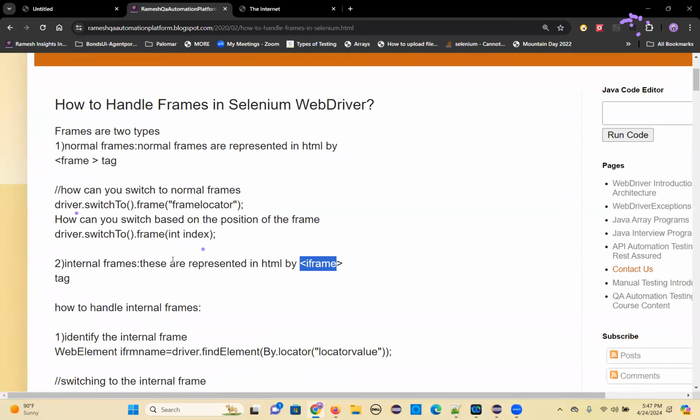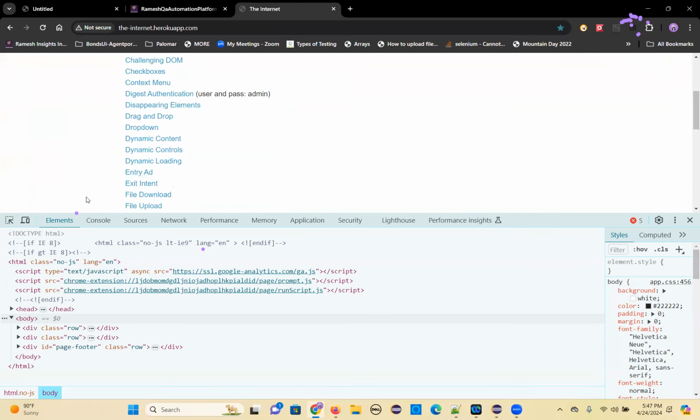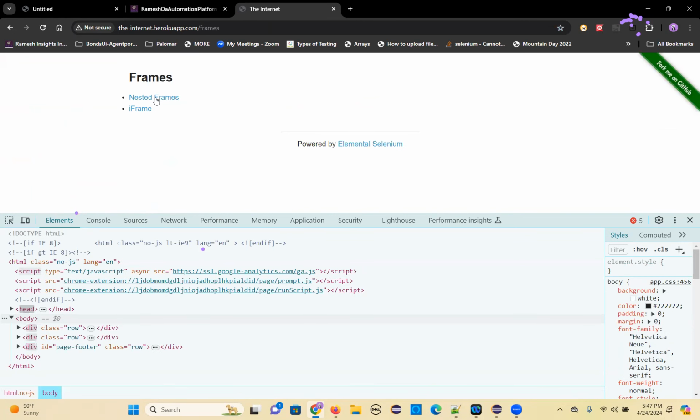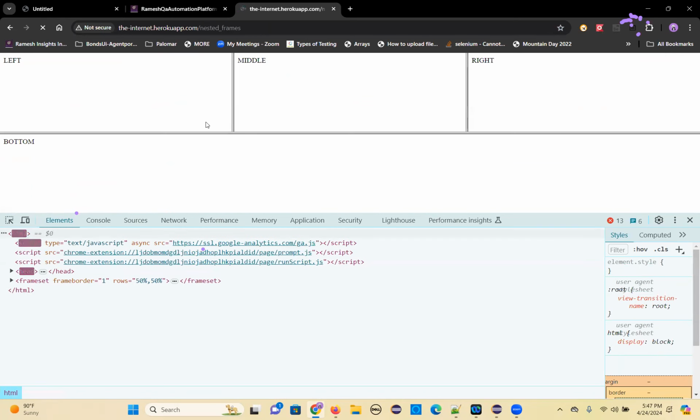Basically, these frames are another kind of sub pages, pages inside another, nested pages. You can create nested pages with this frame concept. So how do we handle them, how do we switch to those frames? You already have frames here. Let me go to frames. See, you have nested frames, you have iframe. So let's go to nested frames.